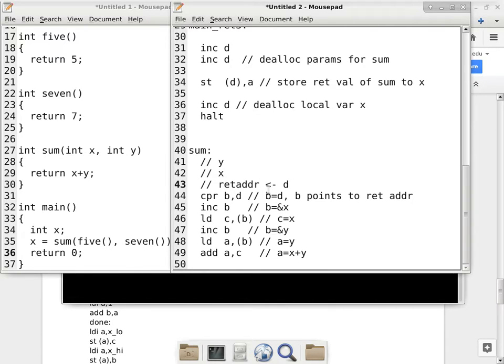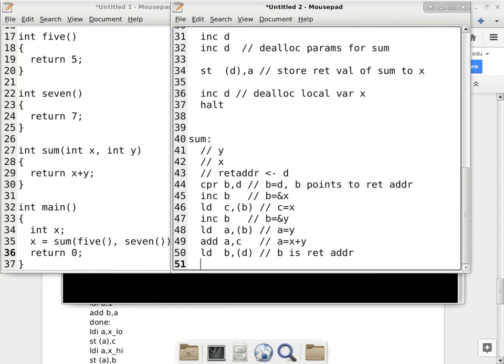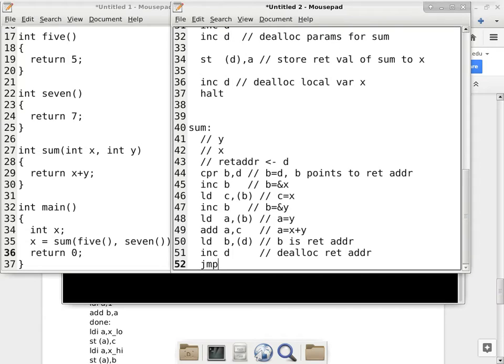Is that okay? So that means I can just use the usual return code here. LD, other than A, I can use any other register. So B is the return address at this point. Then I can do an increment D to deallocate our return address, and then a JMPB to continue execution in the caller. Is that okay? All right.